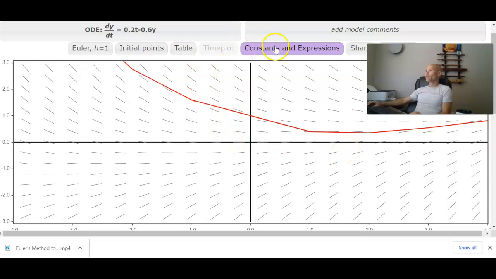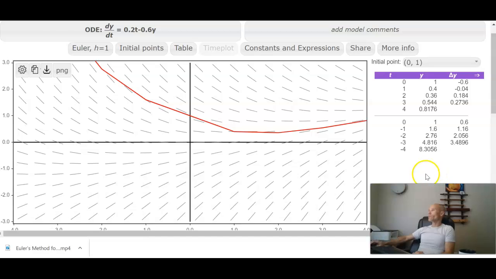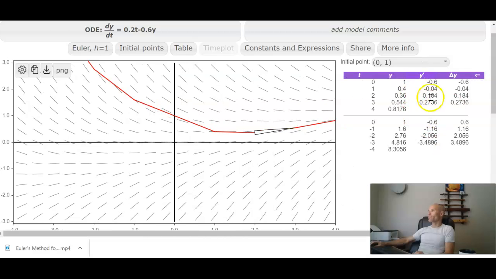Now, the cool thing about this is we can actually look at a table. If you click on table, then this will actually show you the trajectory. And by checking and unchecking this, it will just show you the dy/dt column. And you can actually see in the image how those estimates are taking place. The bottom of that triangle just shows you the dy/dt at that instant. It also goes back. These are the back step segments.